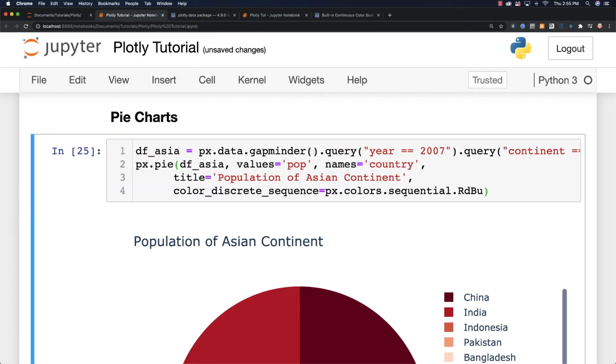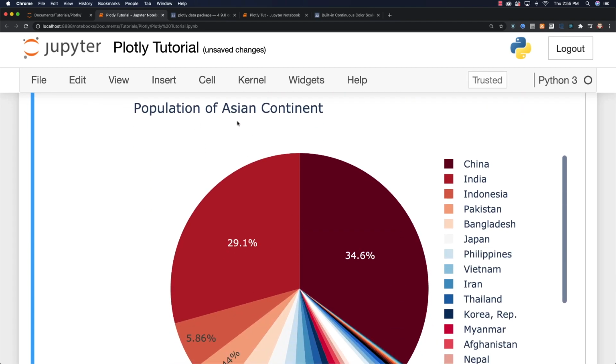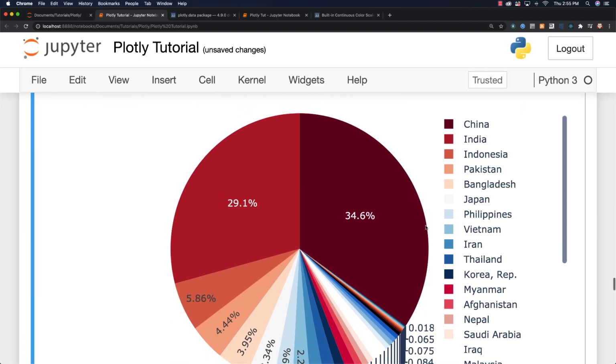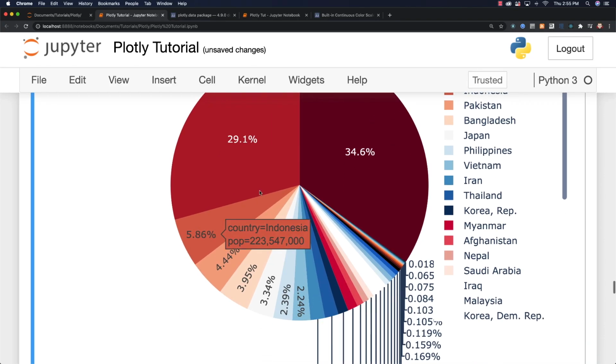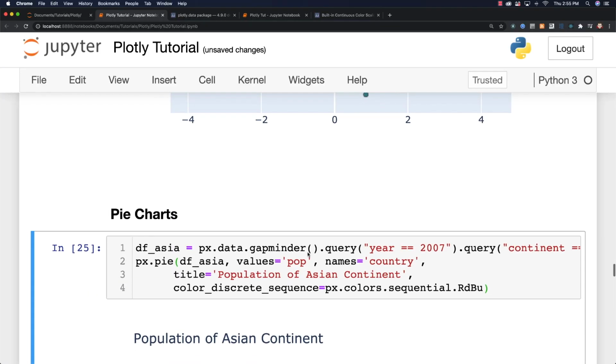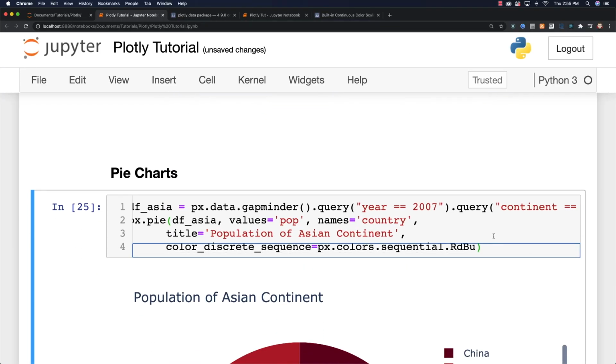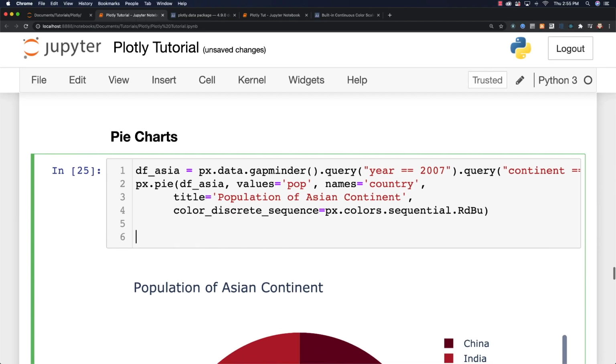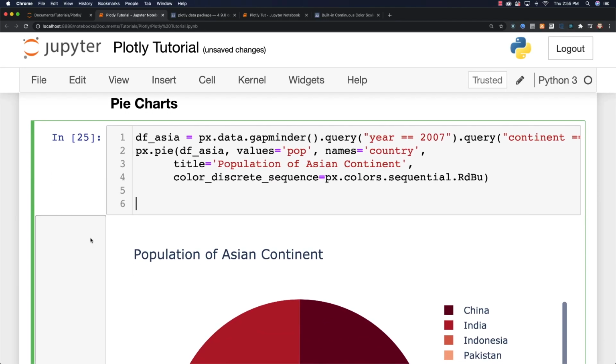So let's run it, and you can see the population of numerous different countries inside of Asia, and there is all of our information. So pretty neat stuff. Very interactive as well, which is fantastic. And this is just the tip of the iceberg whenever it comes to what you can do interactive-wise using Plotly.